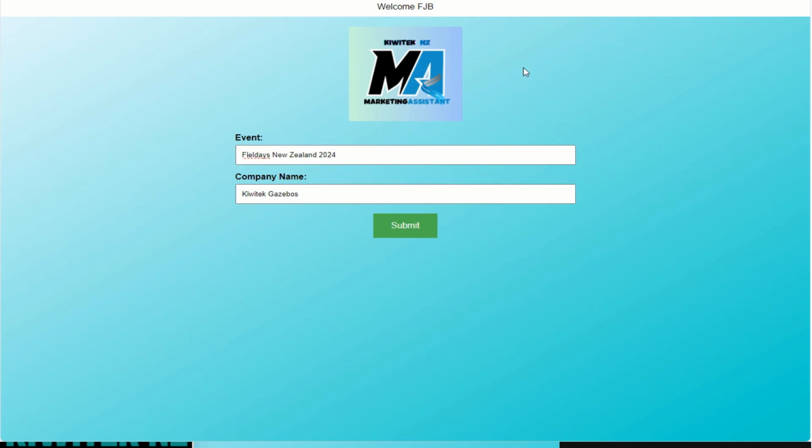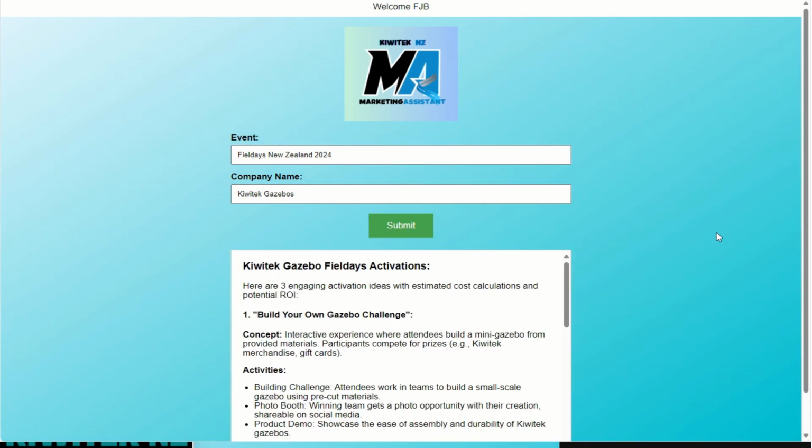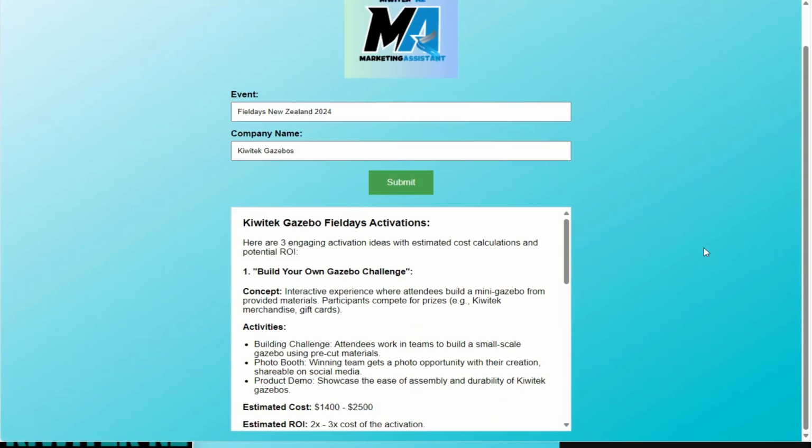So this HTML page basically takes the input from the user in terms of an event. So let's say we want the event to be Fieldays New Zealand 2024, and the company name is Kivitech Gazebos. When I submit this, it's going to go to Anthropic, get me back. Well, I got this from Google Gemini, so I used another platform. But this is the response that the AI platform gave me.